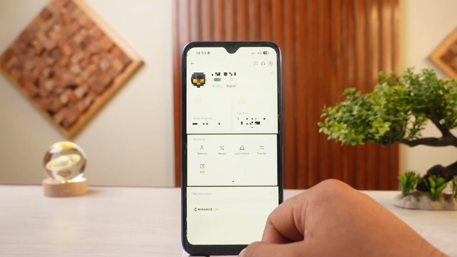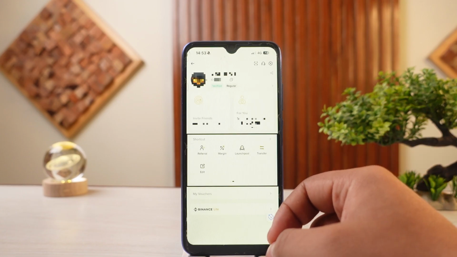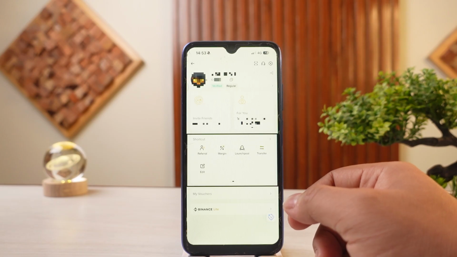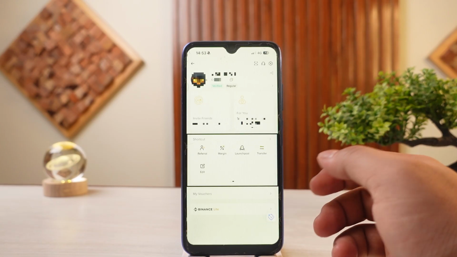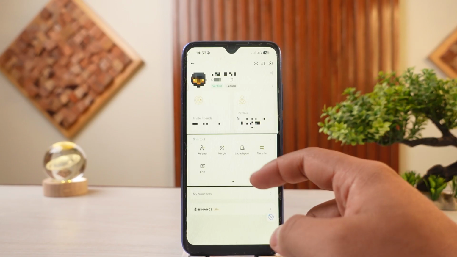In today's video, let me show you how to use the Binance Launchpool feature. Now, this is a feature that is available within the Binance application, which locks the eligible cryptocurrencies to farm as well as earn brand new tokens with no extra cost.